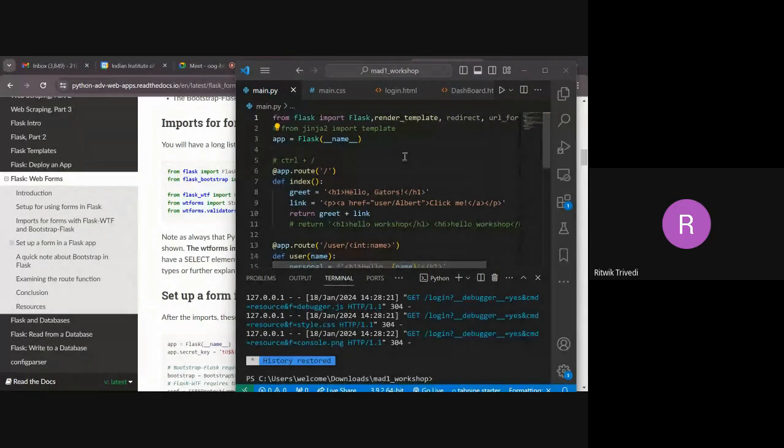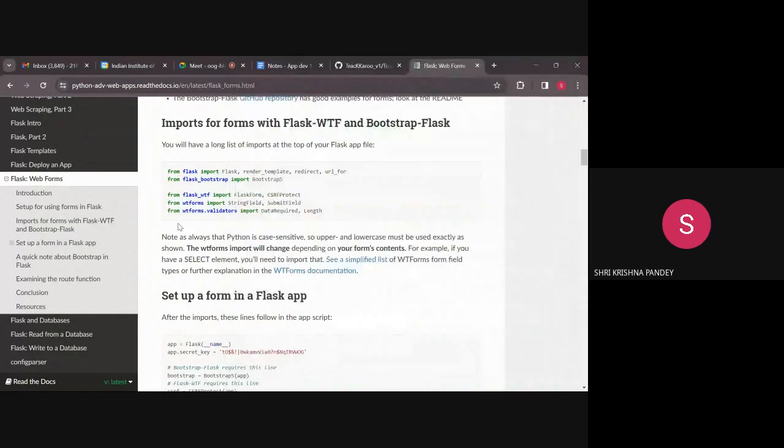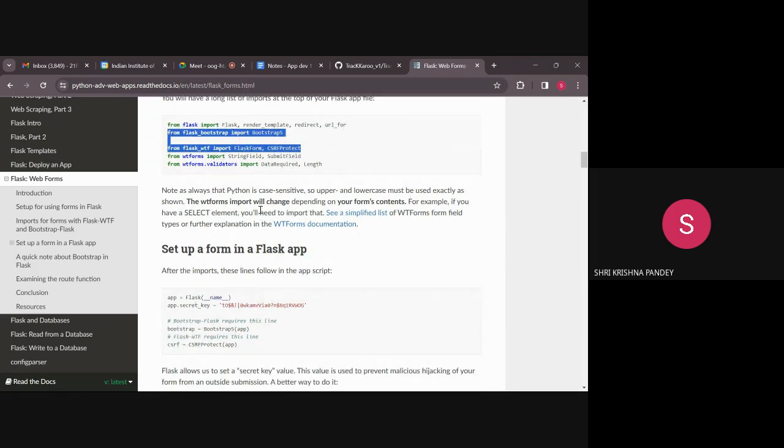Okay, so we have to install it separately. No, Flask has this line, this line you don't have to. For Flask Bootstrap and Flask WTF you have to install, but we will not be using this. So don't worry, I'm just telling you, you can also use this. This is one thing which you can use.